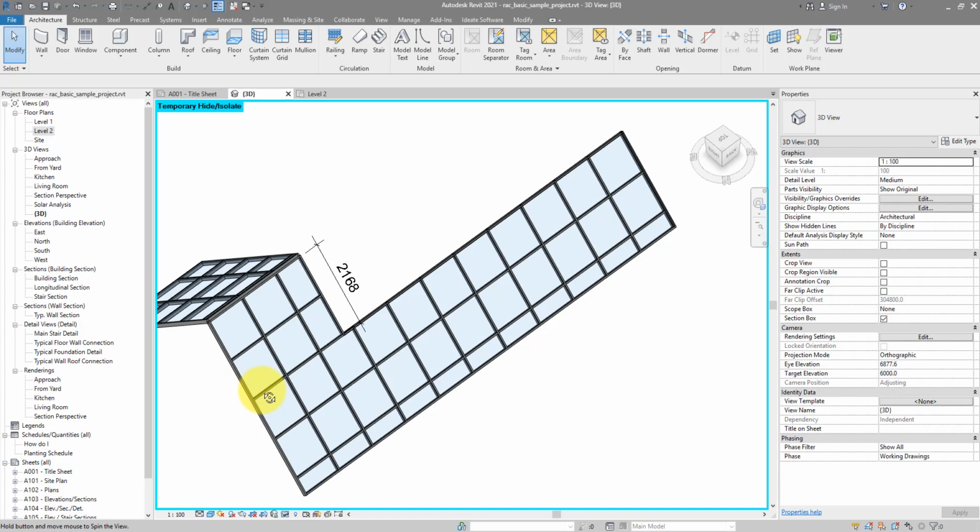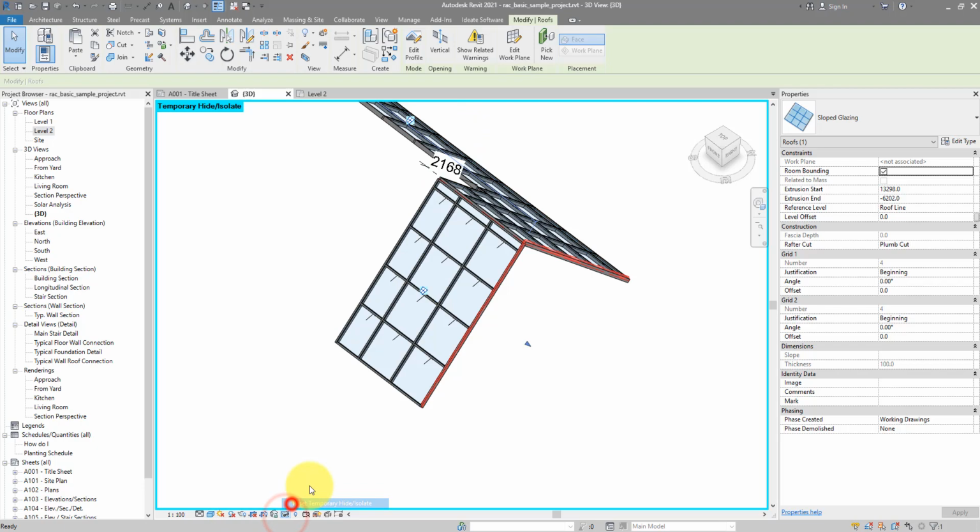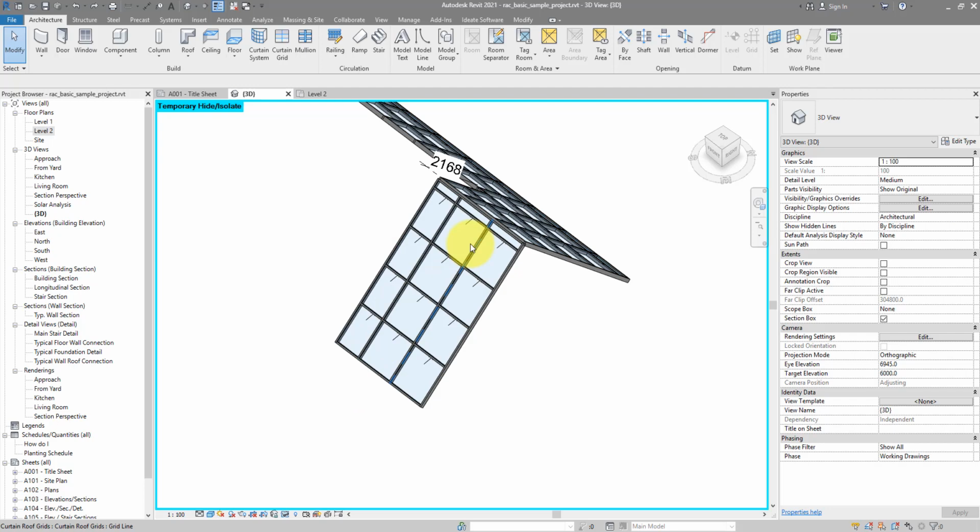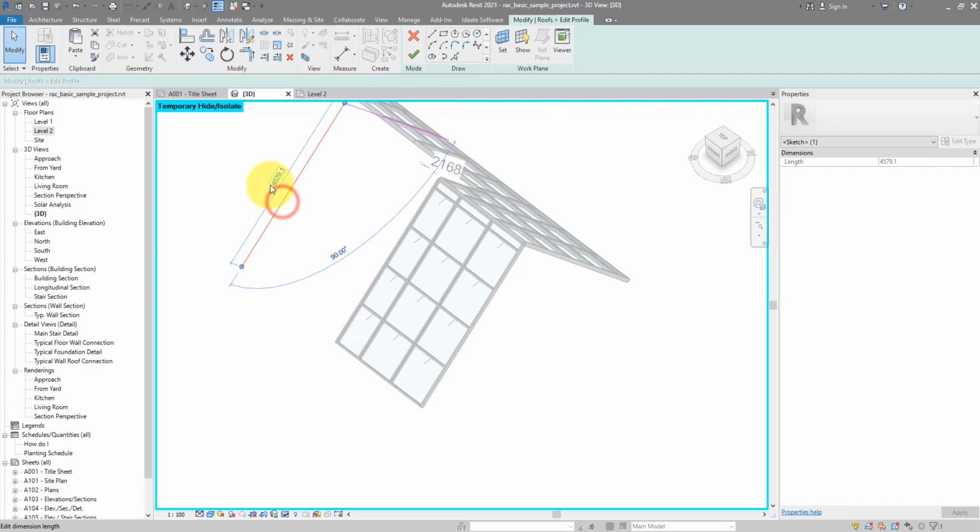This panel looks fine, but we can go ahead and reset the view, see how it meets the wall below. Yeah, it needs an overhang as well. Let's now go and edit profile one more time. Click on this line and give it some more, like 4800, just like on the other side.